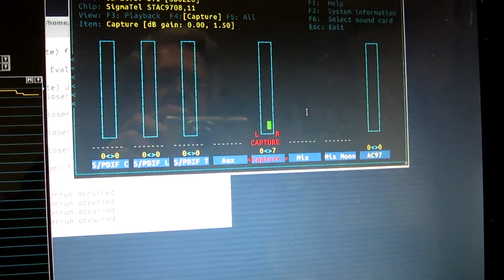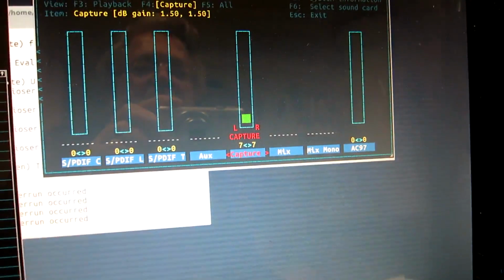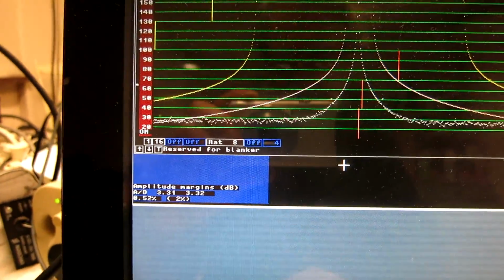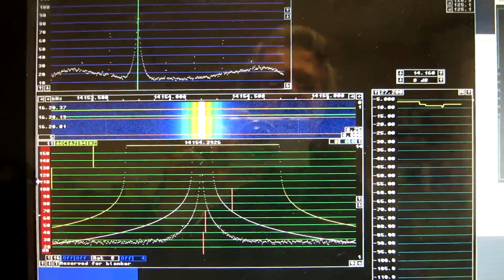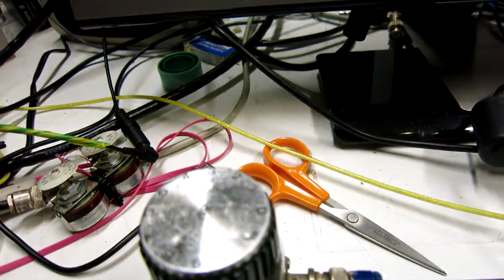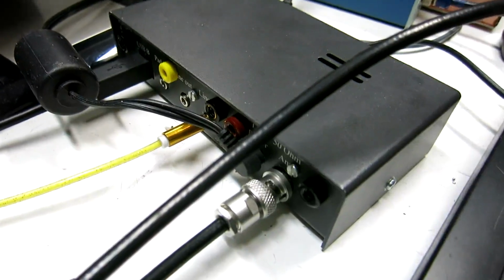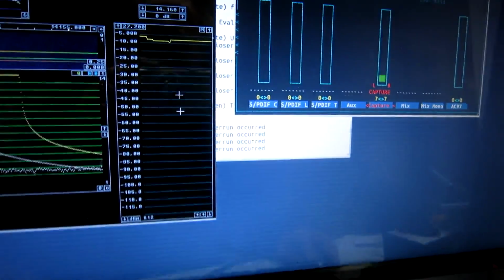Oops. So this is some odd thing. I don't know how that happens, but like this. Now I have 7 in both channels, and I have 3 dB as the amplitude margin. And this is where I do the measurements. Signal source, this good crystal oscillator, attenuated to give -8 dBm on the input of this modified Softrock. And the S-meter is calibrated to show -8 dBm.